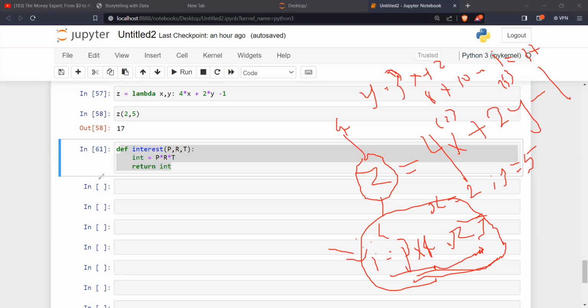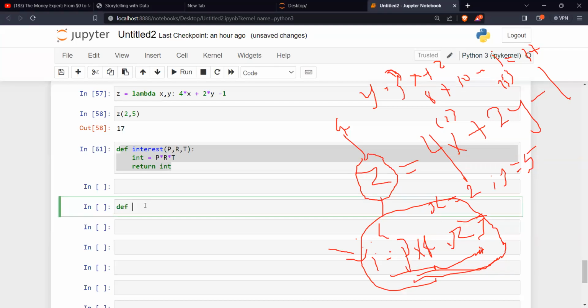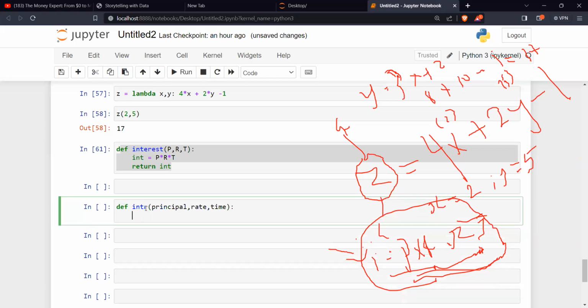So I will first of all define it. I'll define the function name. Let's say I'll call it interest like this. And how many arguments or parameters do I have here? I can write it as principal, comma, rate, comma, time. And what is the formula? I know that I is equal to what? Principal times rate times time.